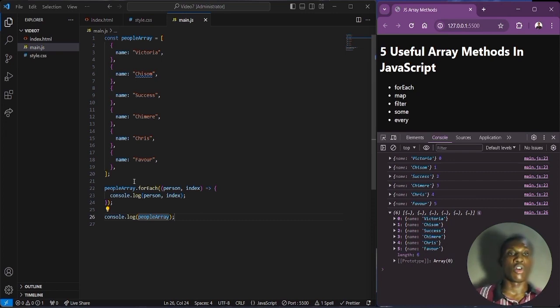Unless you specify some things within, maybe you do something funny. But forEach wasn't built to mutate the array. It only runs a particular function: it goes through that array, runs the function for each element of that array, and then goes its way.